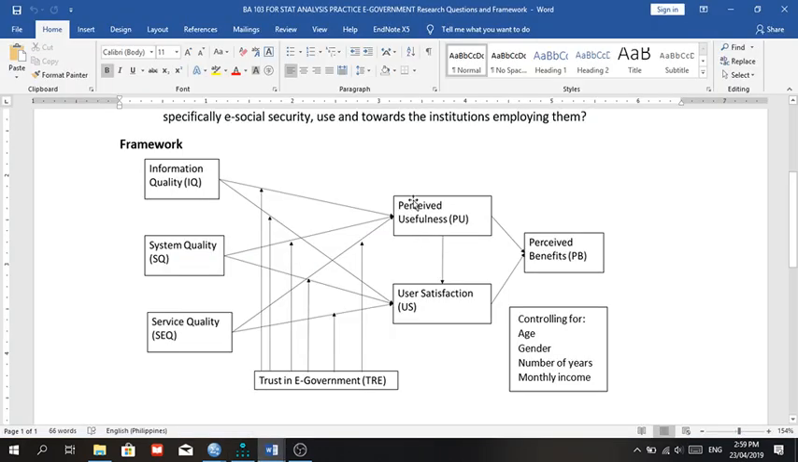So let's review first. We're going to test for mediating effects here for perceived usefulness, user satisfaction, and perceived benefits. Now notice here that user satisfaction is implied to be a mediator between perceived usefulness and perceived benefits. There's an arrow going here and then goes there and then goes there. So the one in between is implied to be a mediating variable. So we're going to hypothesize that user satisfaction exerts a mediating effect between perceived usefulness and perceived benefits.